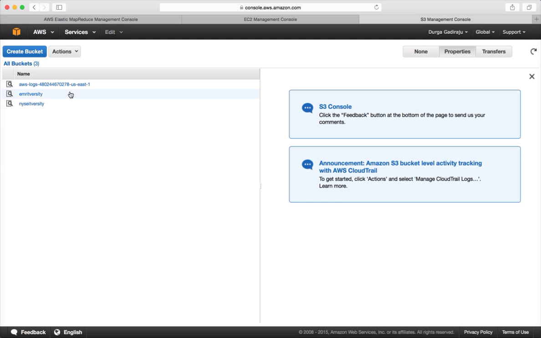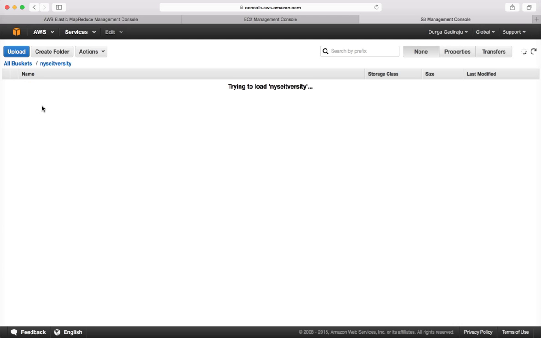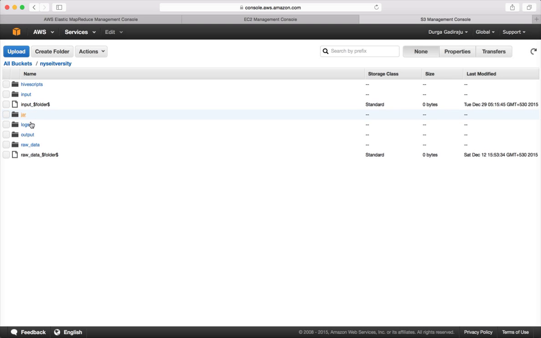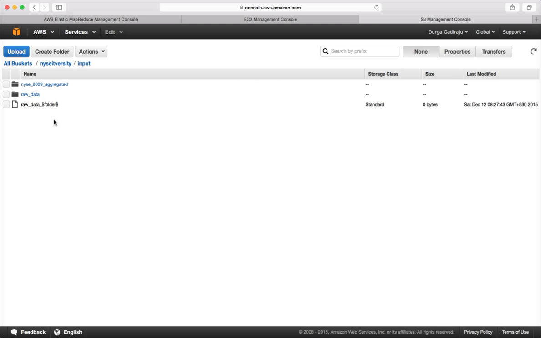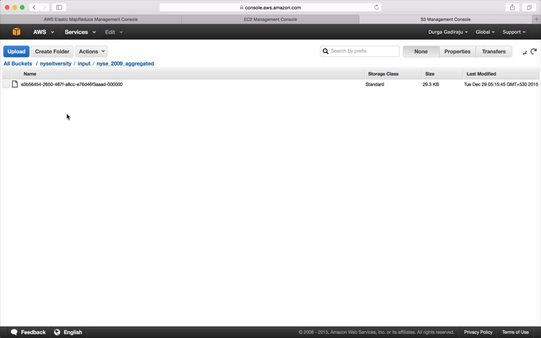So I have gone back to the S3. The location is NYSE IT Varsity, input, and here you can see the NYSE 2009 aggregated data, which is generated because of the Hive query we ran. So this is how you can leverage the cool pay-as-you-go model of AWS to cut down your costs, and by clubbing S3 with Amazon EMR to process your data and store your data persistently on S3.